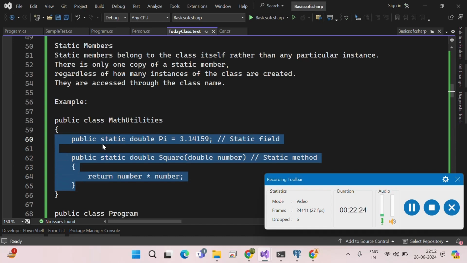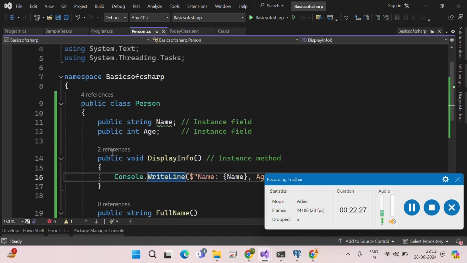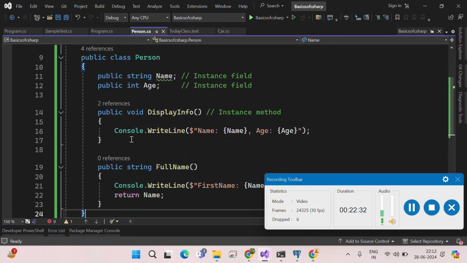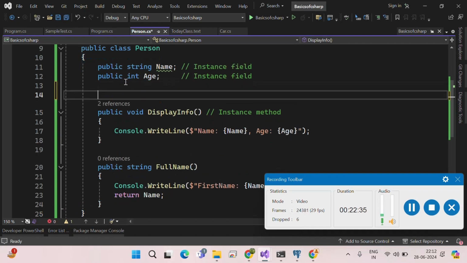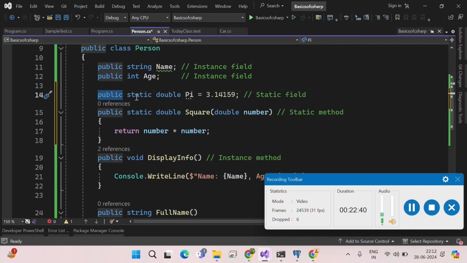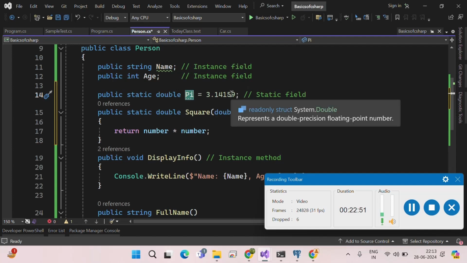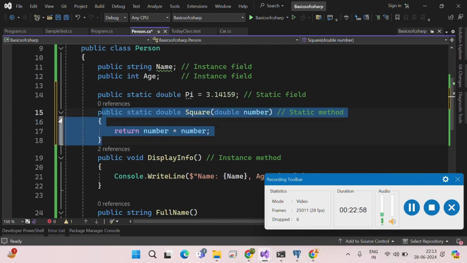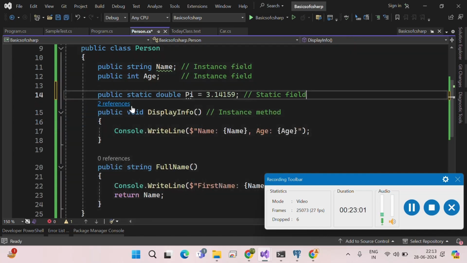How can you utilize that? Let me see. Name is already there. Here I can use a static variable: public, and the new keyword static comes here, and double is the data type I'm using. The PI is the static field, 3.14, like this member. For the sake of reference, I am removing this one, better for understanding how the static field will work.